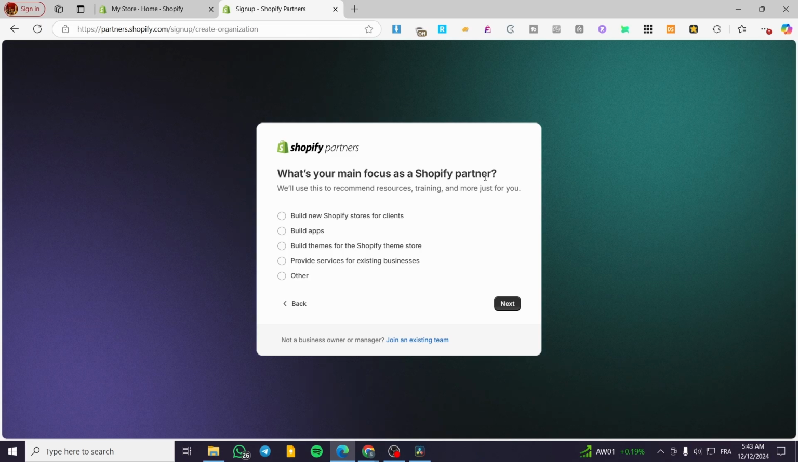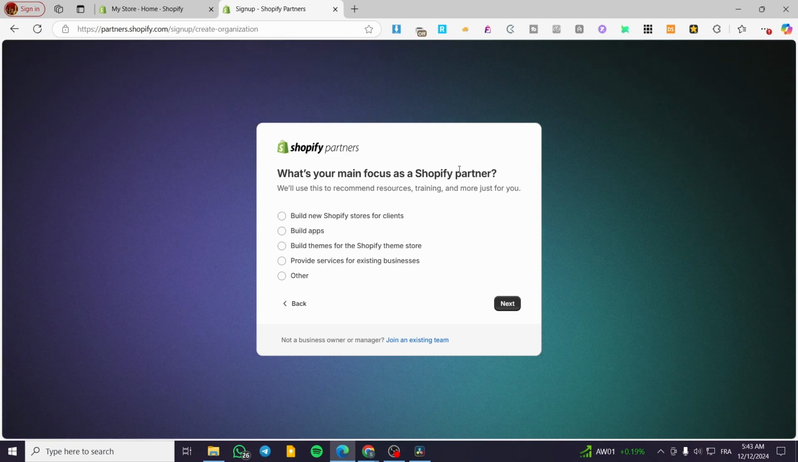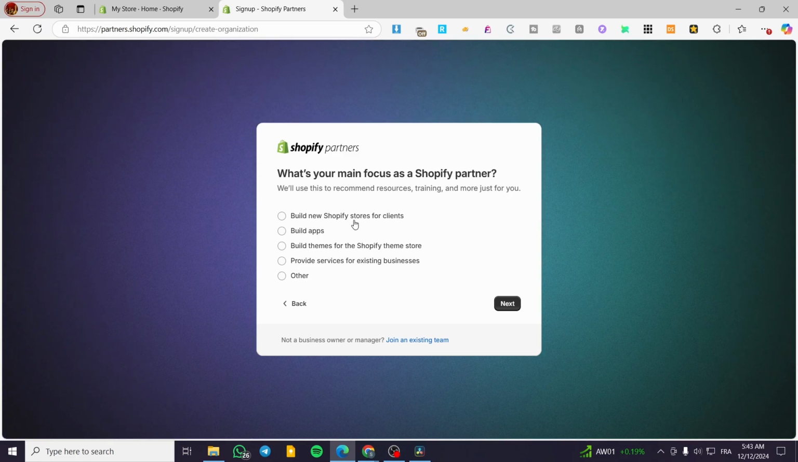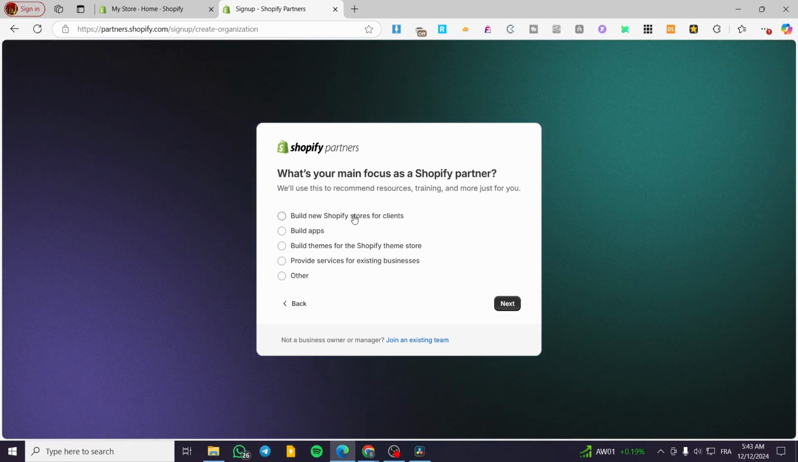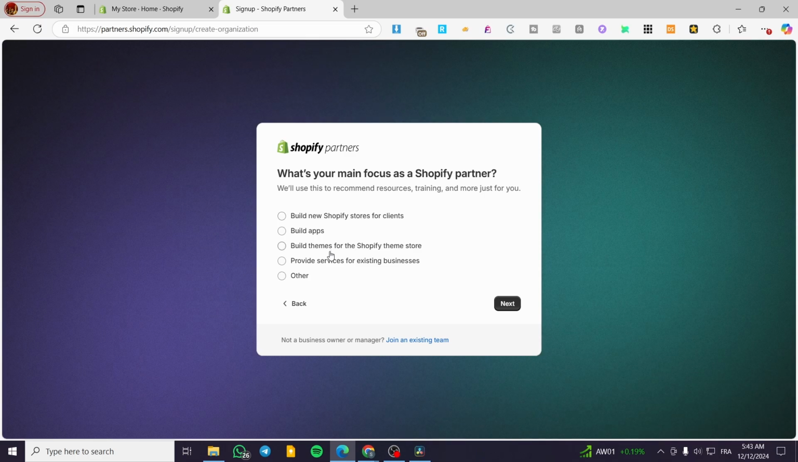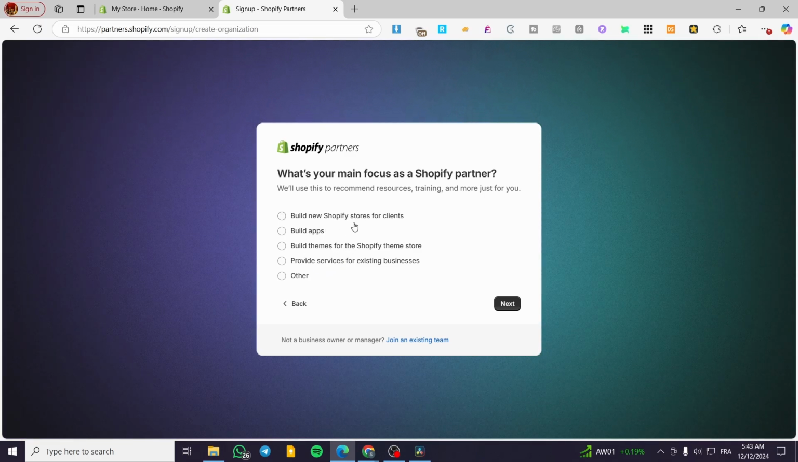For those who don't know what a Shopify partner is, it is the account, or let's say the platform, that will allow you to, for example, put your apps into the Shopify store. You are going to be a collaborator with other Shopify store owners, and you can also be a theme developer or theme creator on the Shopify platform. So you are going to publish your theme into the theme library. Right there, we are going to choose one of the goals.